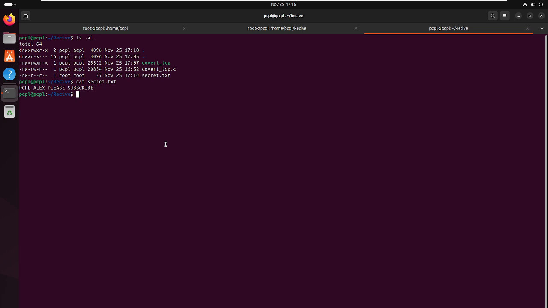That's it. So this demonstrates covert TCP/IP. Covert TCP changes the header in TCP packets and replaces it, one character at a time, with a character of a string in order to send the message without being detected also.